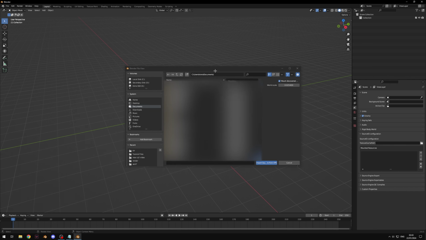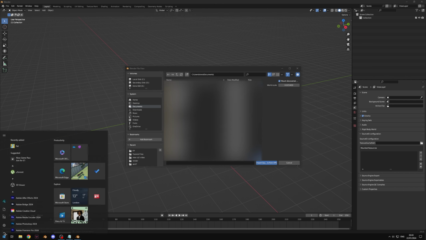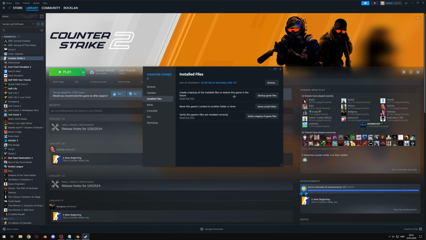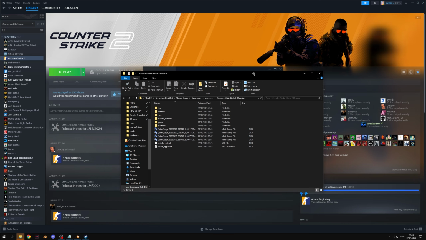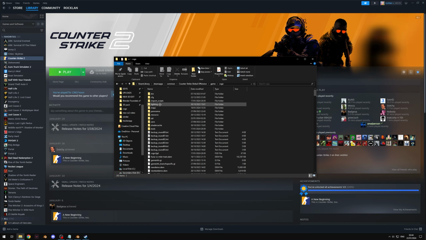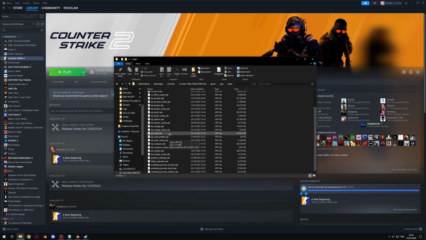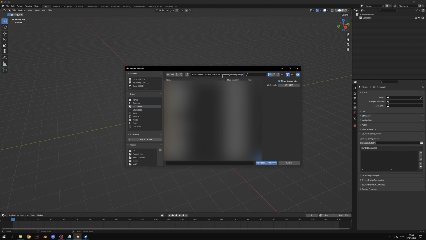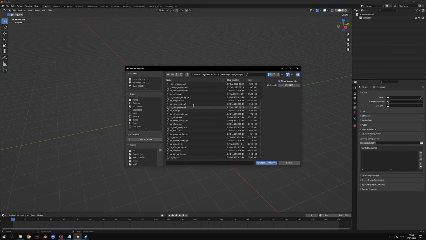Next, what you're going to want to do is find where your maps are installed. So I'm just going to open up Steam, right click on CS2, Properties, Installed Files. I'm going to do Browse, and it's opened me up here. And then from here, all we're going to do is go into Game, CSGO, Maps, and you'll see here are all of our map files. So let's copy the path of that back into Blender. We'll paste the path up here, and you'll see these are all of our map files. So I want Dust 2, so let's select Dust 2. Don't worry about the vanity maps, just select the map that you want.